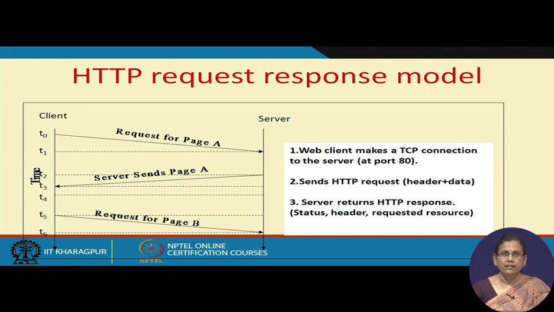Now, this is a typical HTTP request response model. See, there are many delays happening. The client sends a request to the server, and there is a network delay from the start of the request till the request reaches the server. Then there is some delay at the server side, where the server prepares the page with appropriate header and data, and this is the web server. It in turn may have to connect to the application server or database server. After the page is prepared, it is sent to the client, and there is some kind of delay in that as well.